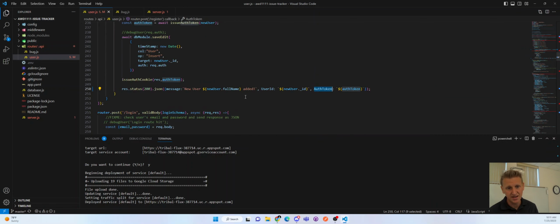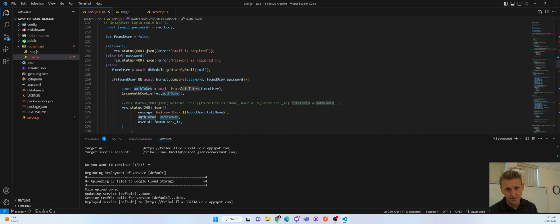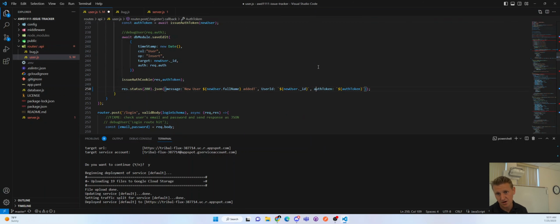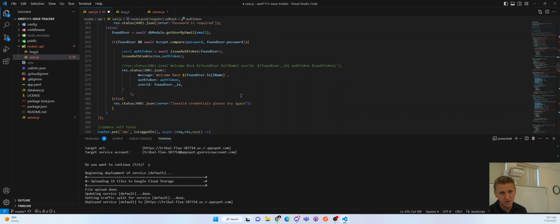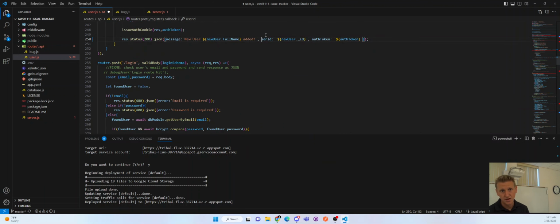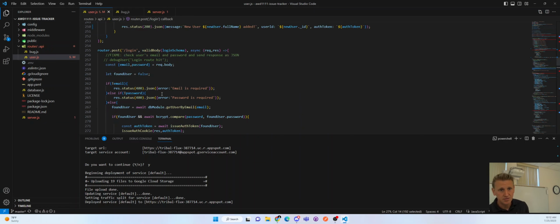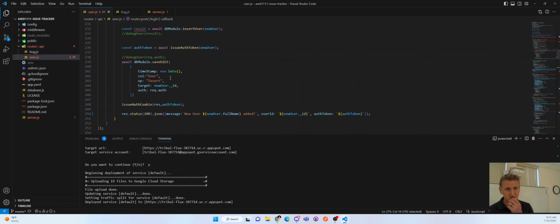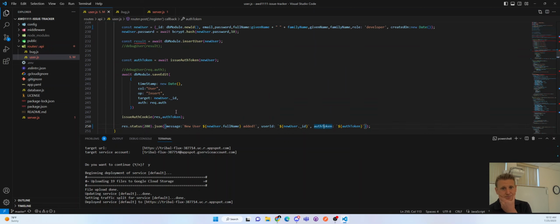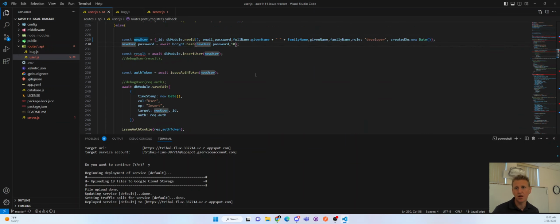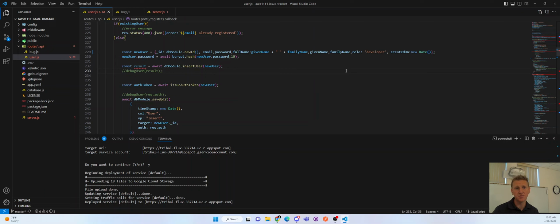Kind of curious, if I look at my login, it is lowercase a. So message, authToken, and userId. So we'll do lowercase authToken and lowercase userId. Just like before, when you log in, you get a message, a user ID, and a token. So that's on login. This is on register. And new users are developers by default.